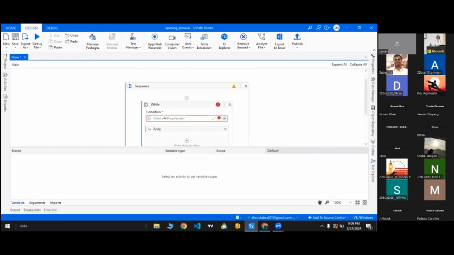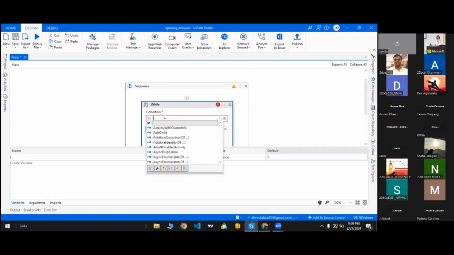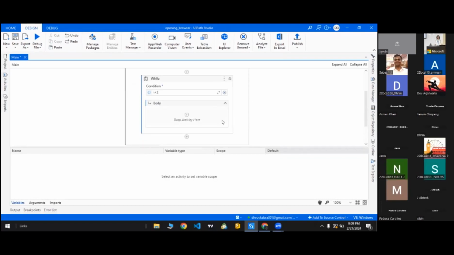Now what will be our condition? We want to run our loop for 2 times. So till I is less than 2. Till now it is clear, right? Yes. Only Subhash is answering.